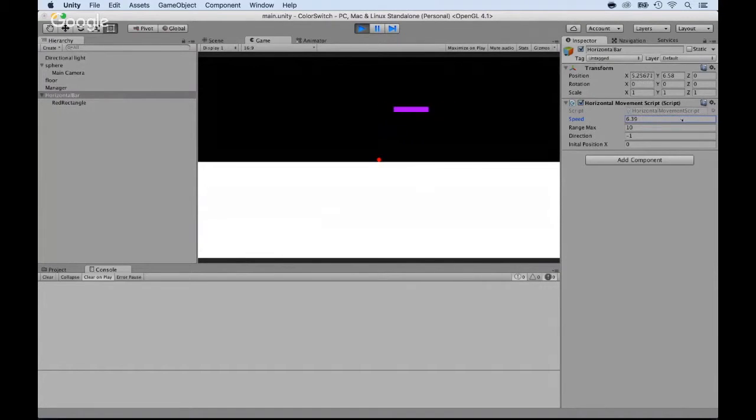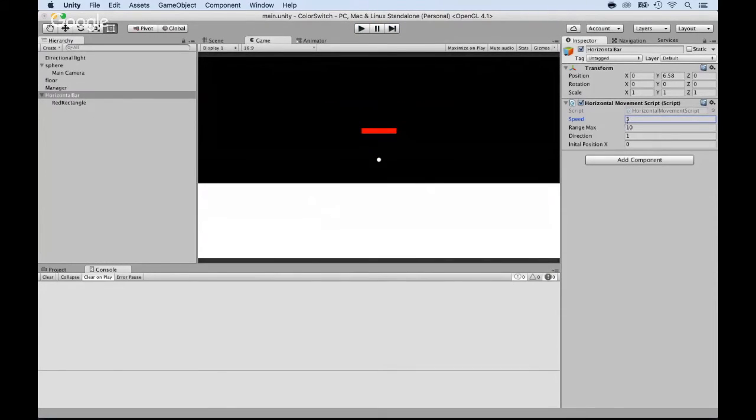Okay, so I'm increasing the speed. Okay, I see that a speed of 6 is pretty good. All right, excellent. So we're going to keep going with a speed of 6.5. That might be actually a bit too fast, so I'm going to go with 6. All right, so the speed would be 6.